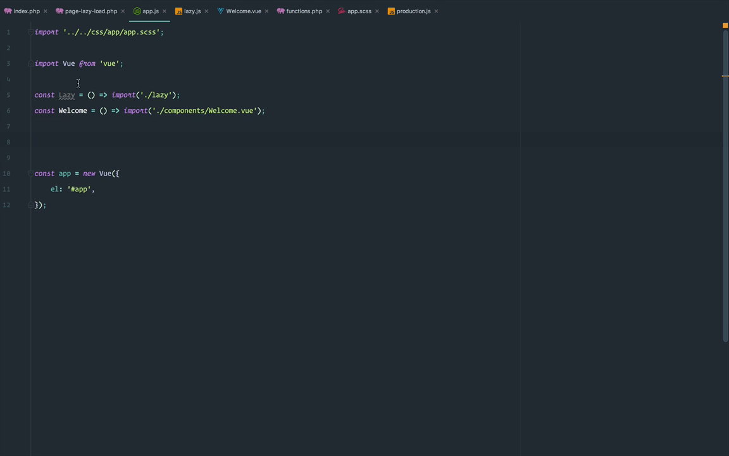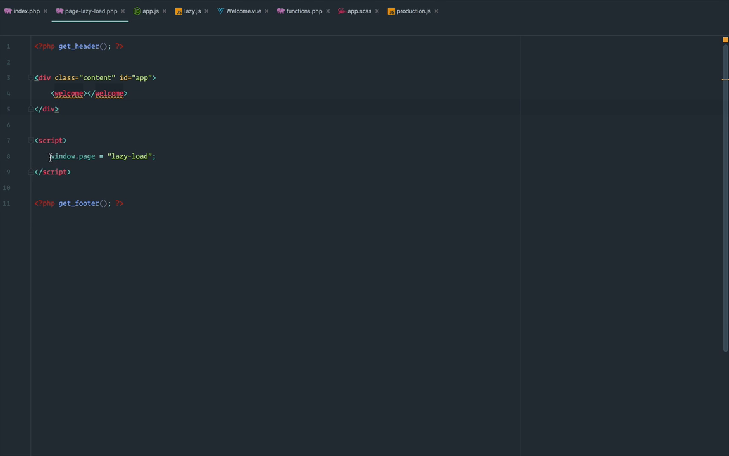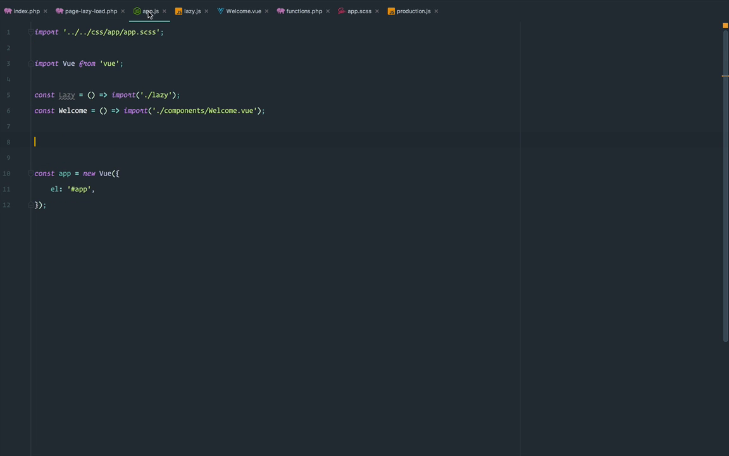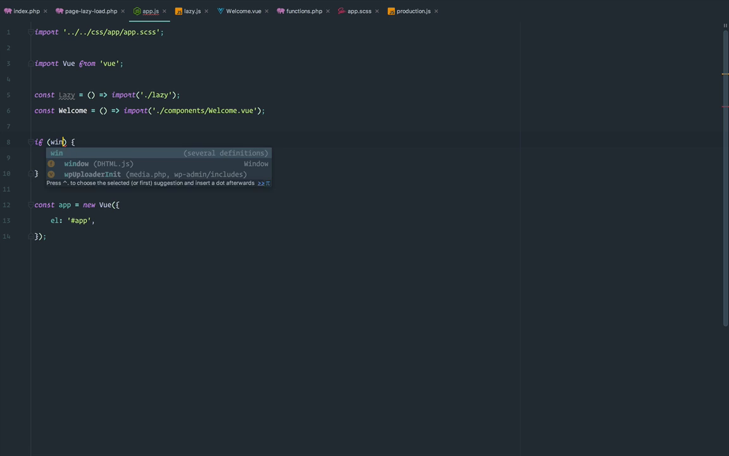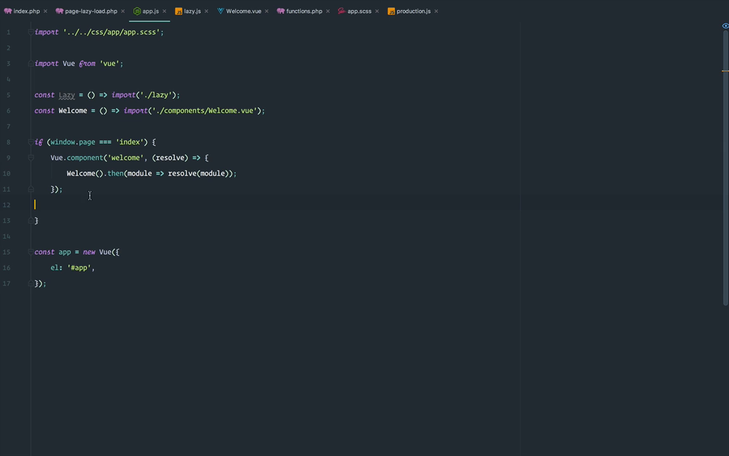So now notice that I actually have here the page, lazy load and index. So I can do something like this. I can do if window.page equals index, I want to load this component, and this is how I can do it. Vue also helps you here, but basically it's going to load it this way.